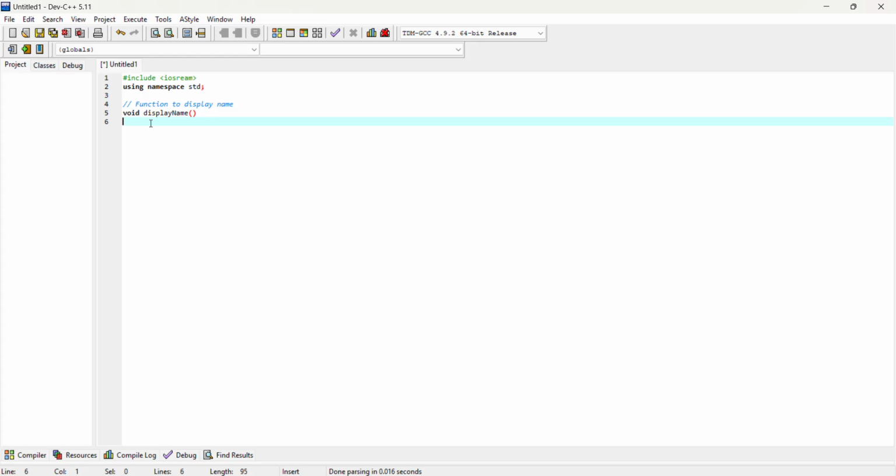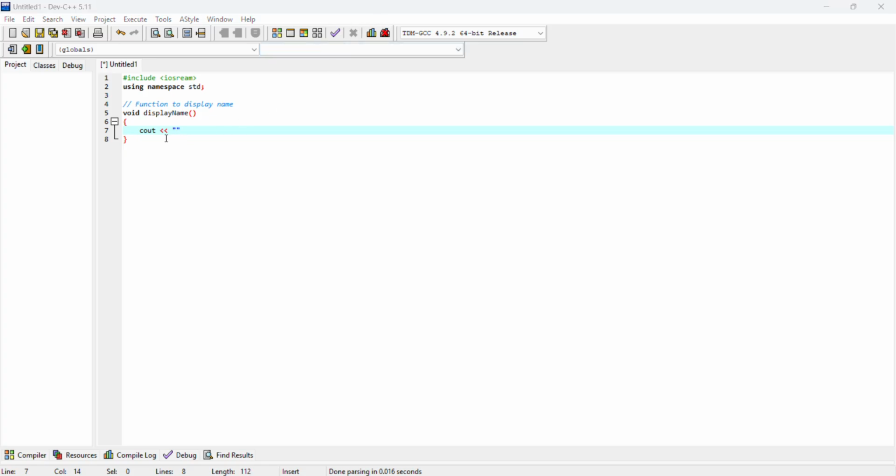So now for our first line, we open a curly bracket. After opening a curly bracket, our next line, we input cout, then the insertion operator, and the quotation marks, and we write inside: my name is, then input your name. So let's say Elvis Jr.